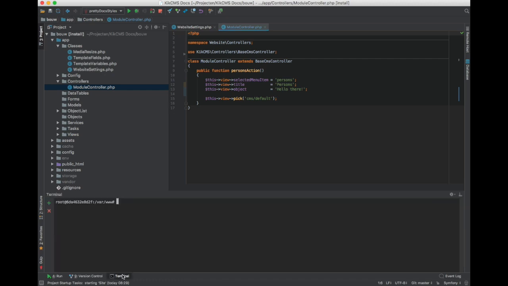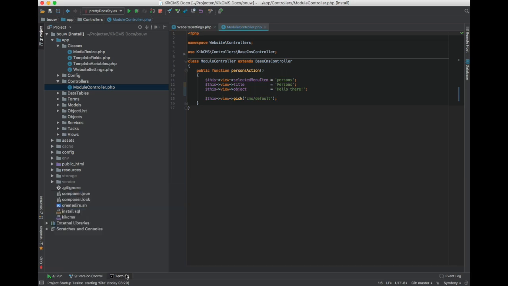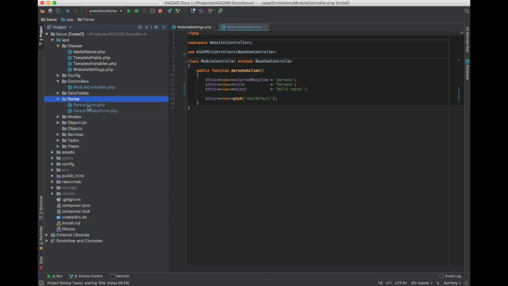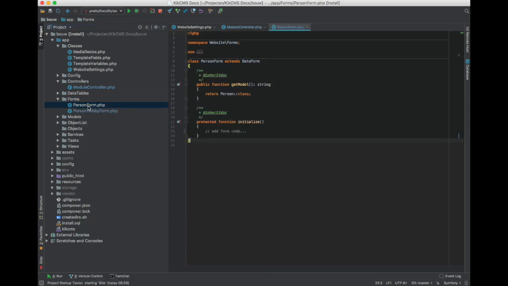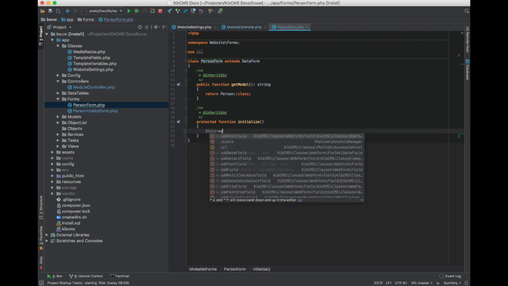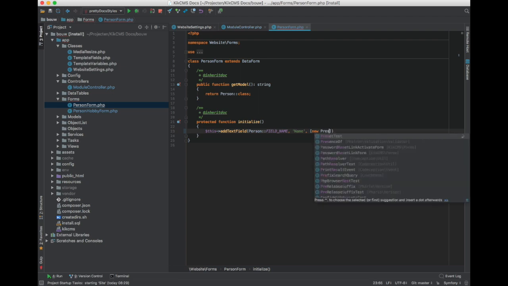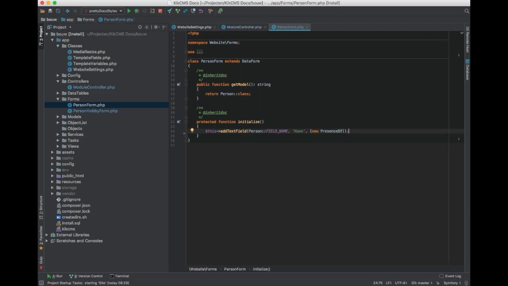So now we're going to add the objects and models and forms. So let's add them to version control. And then we have the person form, and we need some fields for the form. So we're going to add a text field for the name, which will have a validator, so it has to be present.